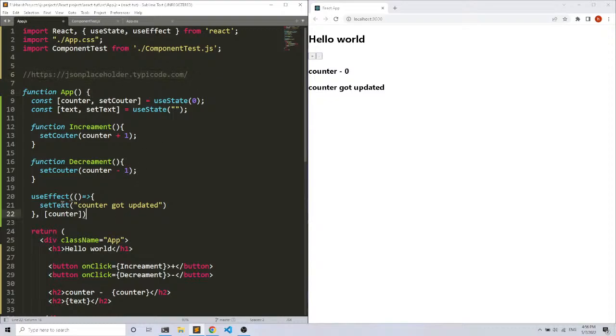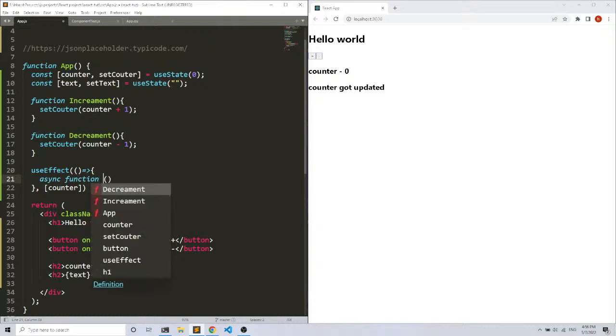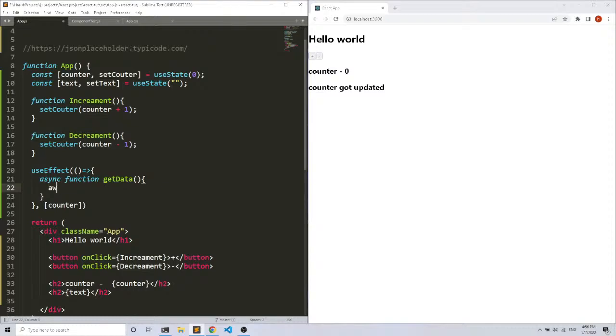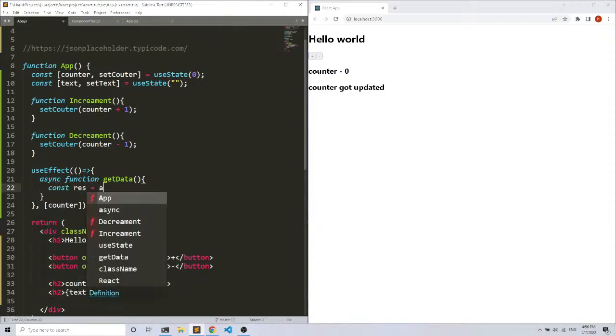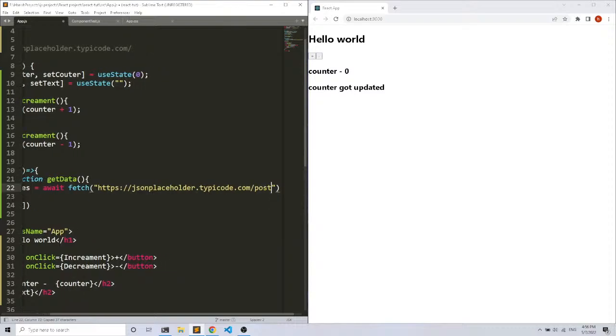And I'll use useEffect for that. In useEffect, we'll create a new asynchronous function. I'll call this function, let's say, getData. What this function does is we say const response is equal to await fetch jsonplaceholder.typicode.com/posts.